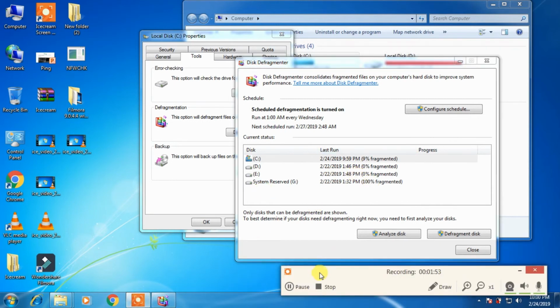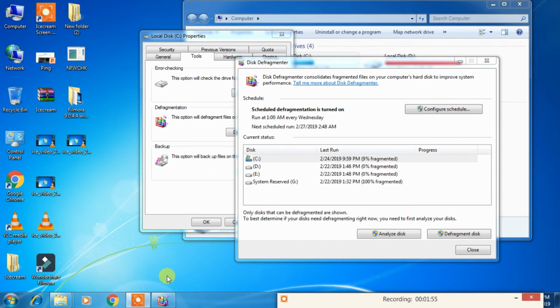Friends, if you like this video, so these are the commands, these are the tips to speed up your Windows running PCs or laptops.